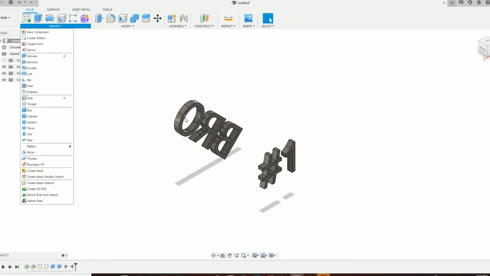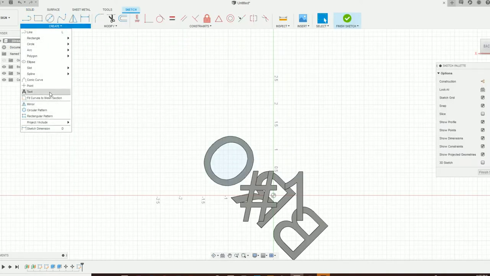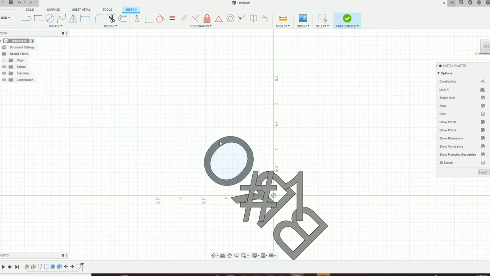So we need to create a sketch that will select just this outer portion. And we need to do that for the R as well. And we need to do that for the B. And we're going to need to do that for the little number sign here. All right, so we'll go up here to create, and project, include 3D geometry.